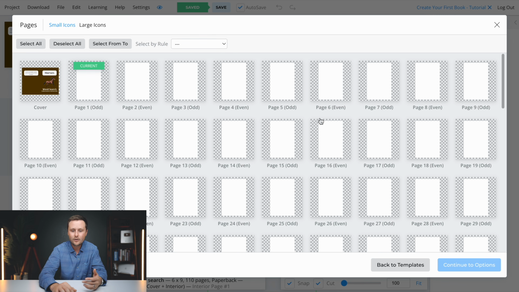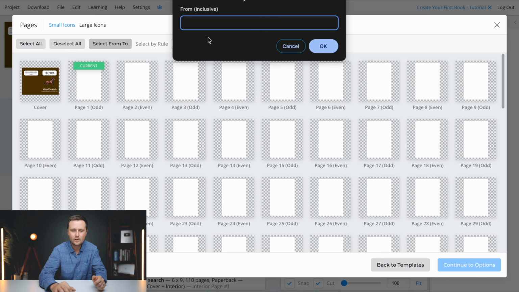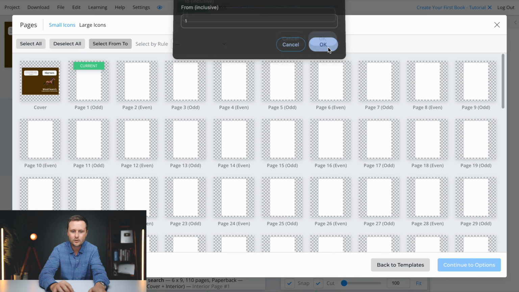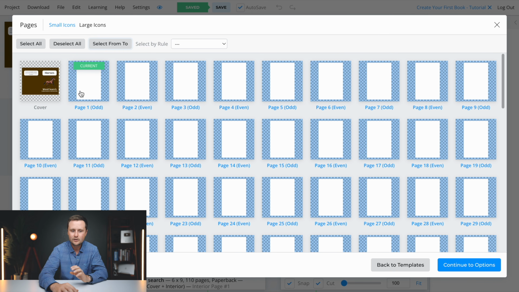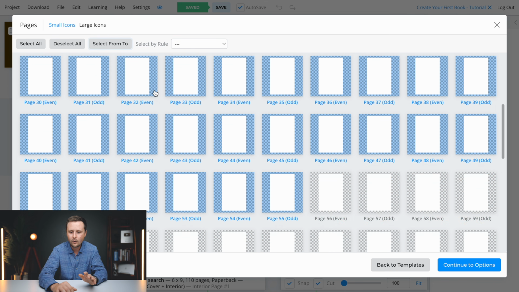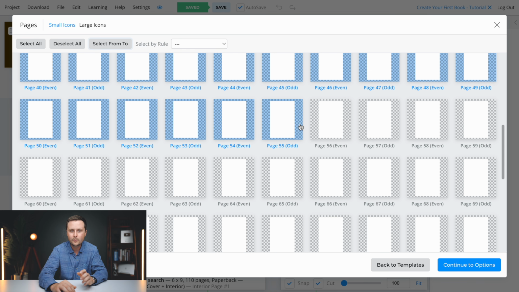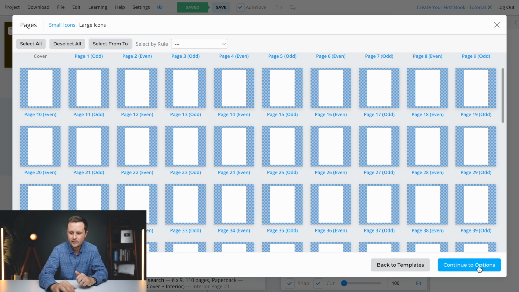This is now going to say, okay, what pages would you like to create the word searches on? The easiest way to do this is to click select from to. We're going to type in 1. That's the first page. We're going to type in 55. That is going to be the last page of puzzles. So as you can see, it leaves the cover not selected, but then pages 1 all the way to 55 is all going to be for puzzles. And as you'll see in the next step, the rest of these are going to be for solutions. So once those are all selected, click on continue to options.